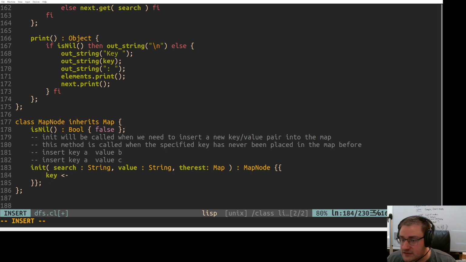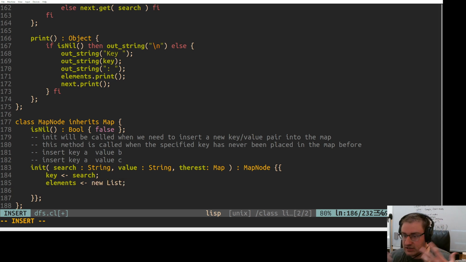First, we're going to update the key, the attribute for this particular map node object. We're going to overwrite it with whatever the search string is. We're going to create a new list. So elements is now a new list that is going to contain just an empty list.